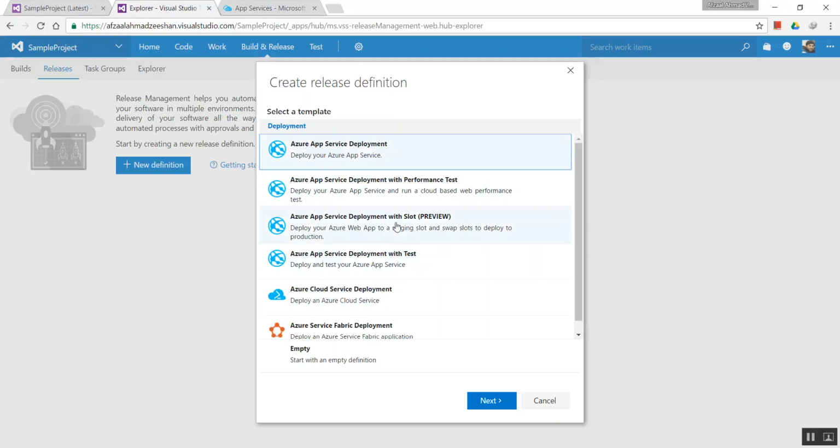There are other settings, like for example deployment with slot. If you don't know what deployment with slot says or what these performance tests are, I definitely recommend that you check my introduction to Microsoft Azure App Service. That is also available on YouTube, and it is a very comprehensive guide and introduction to all of the features that Azure App Service provides, and the deployments and slots and how to swap them is a part of that. We will be going with this one.